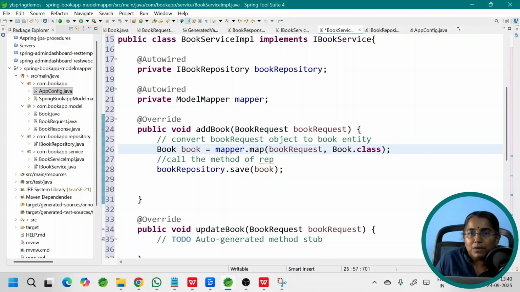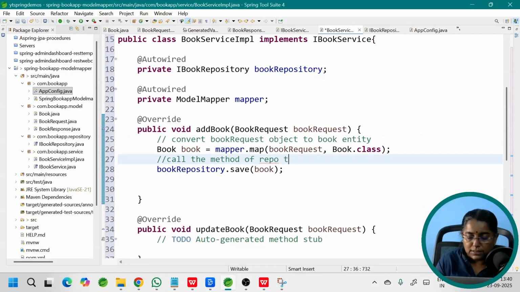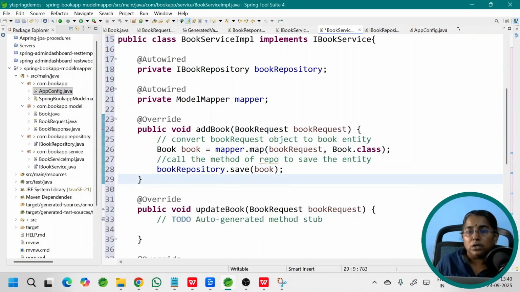So just by using one single method in a single line of code, we have converted our book request object into book entity. Once it is converted into book entity, you call the method of the repository to save the entity. That's it. See the amount of repetition that we have reduced. In our case, we are having 5 properties. What if your class is having multiple properties?